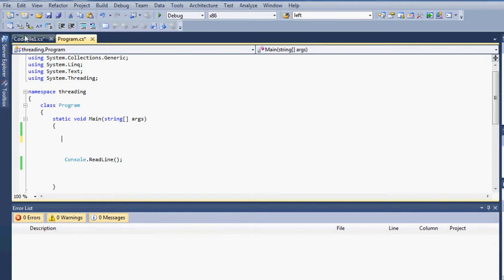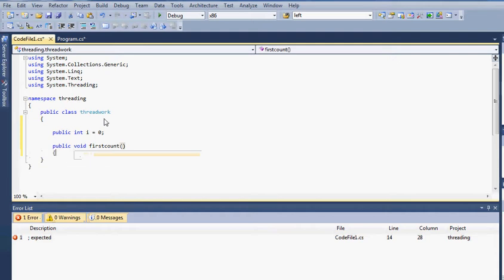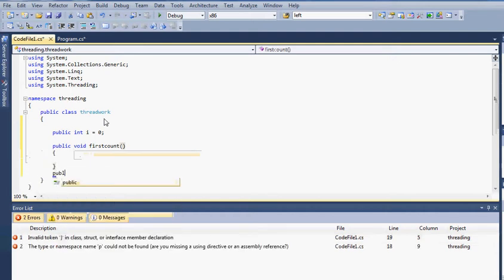I already have a class over here called codefile1.cs, and I have a class inside of there called threadwork, and that's where I'm going to write the different functionalities that I want to run at the same time when the process is active. I'll have a public int i equals 0. Then I'll have two functions. The first one I'll call public void firstcount, and I'll have another one called public void secondcount.